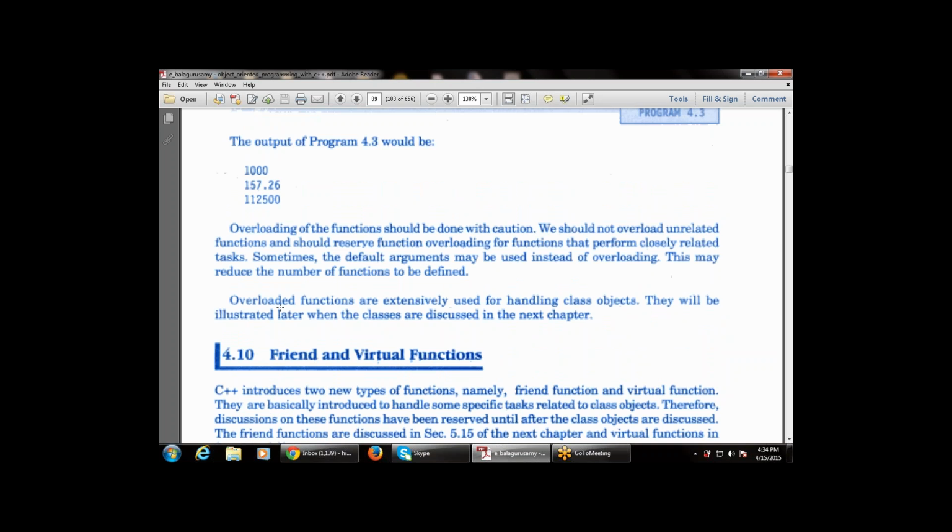The first is we should not overload unrelated functions, that is functions that are not related to each other, and should reserve function overloading for functions that perform closely related tasks. Sometimes a default argument may be used instead of overloading. This may reduce the number of functions to be defined.